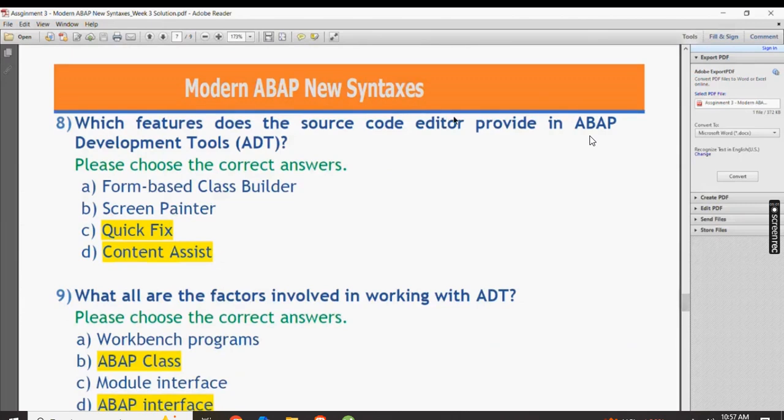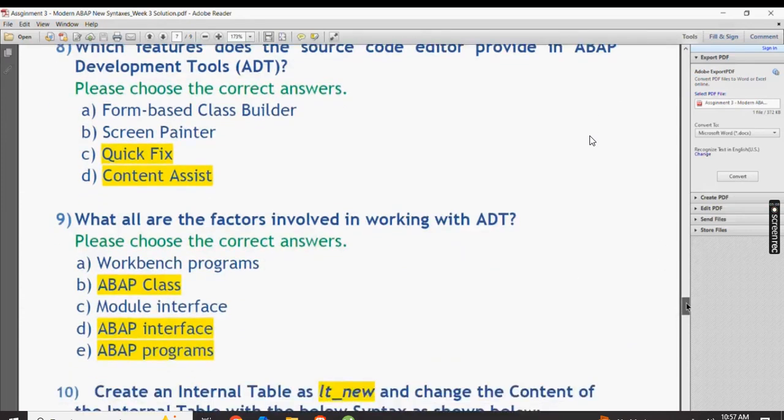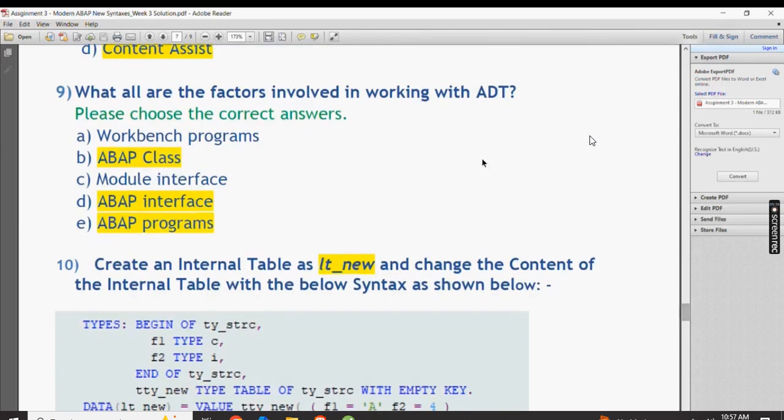Which feature does the source code editor provide in ABAP development tools? So you know that already, it's quick fix and content assist. What are all the different factors involved in working with ADT in terms of the ABAP repository objects? It is ABAP class, ABAP interface, and ABAP programs.